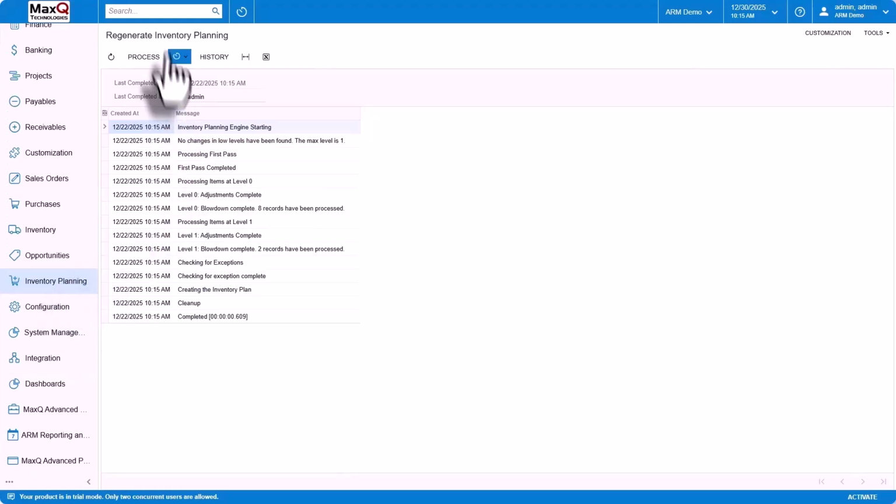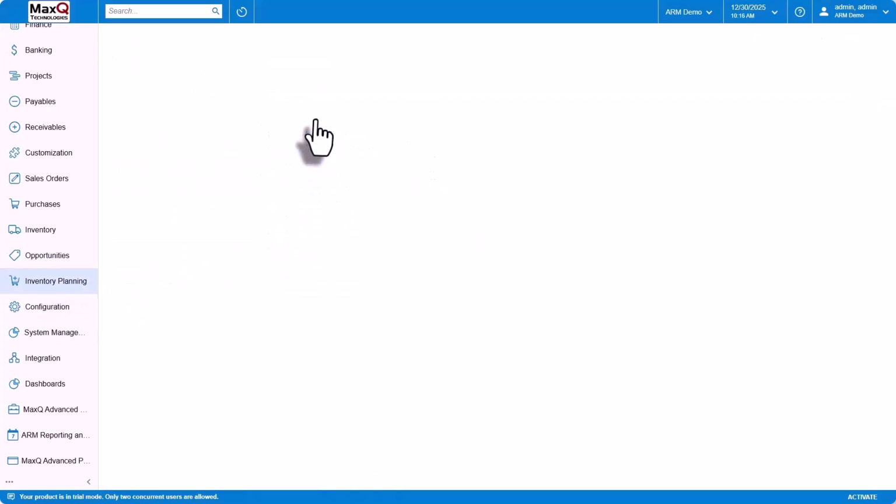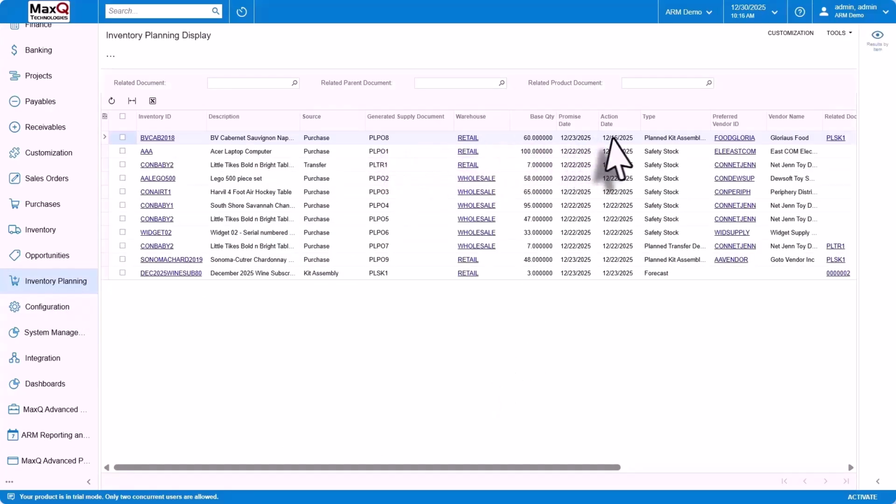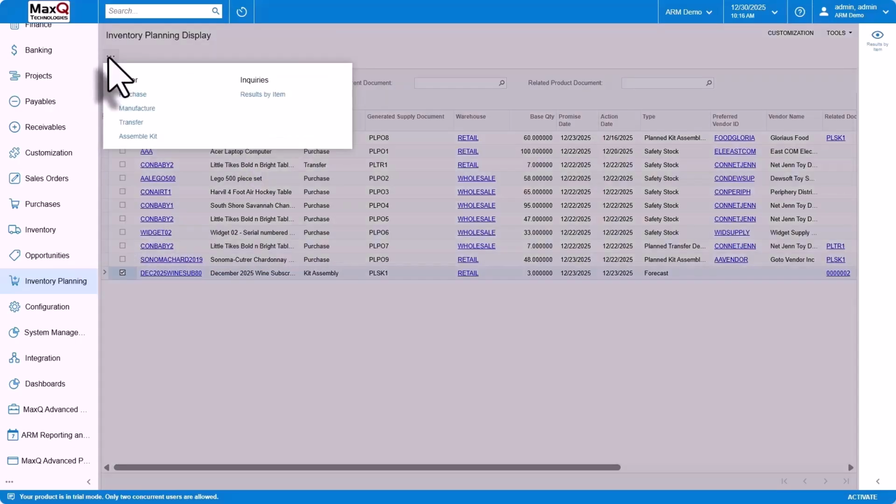Okay, in inventory planning, we'll click the process to generate inventory planning, and then we'll go into the planning display screen. And you can see we have purchases planned to buy for the Cabernet. We have planned purchases for the Chardonnay, and then we have the kit assembly planned to be fulfilled for the Wine of the Month for December. If we check this box, we can create the kit assembly record needed to generate the inventory required to fulfill the sales orders that will be created in the Advanced Billing module, and then to generate those sales orders and shippers needed to ship the items out to the customers.